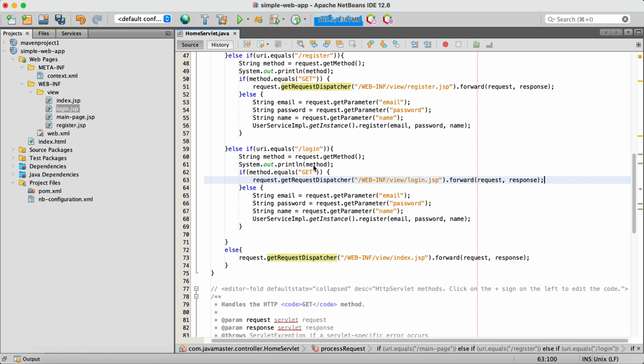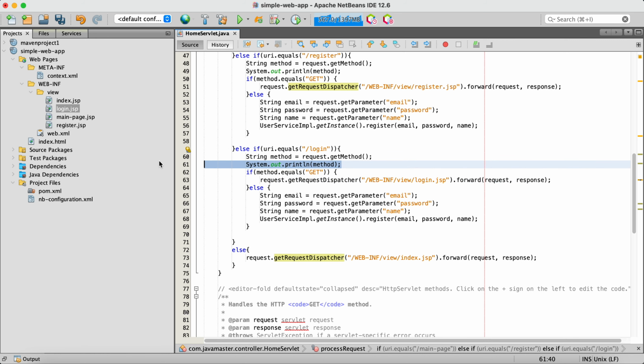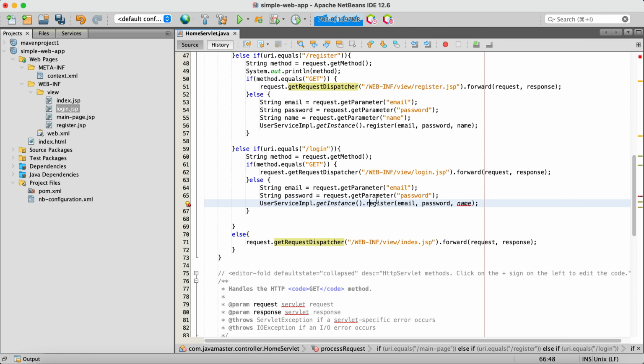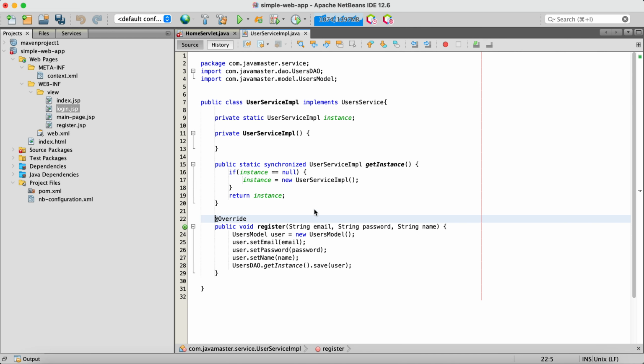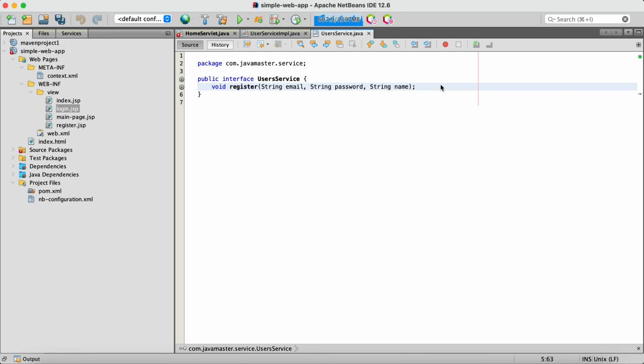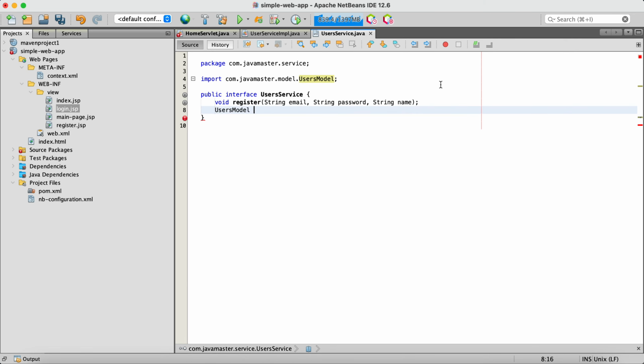If method is get, then we just show login page. If method is post, we just need to authenticate the user. So let's get back to the service and say users model authenticate string email, string password.